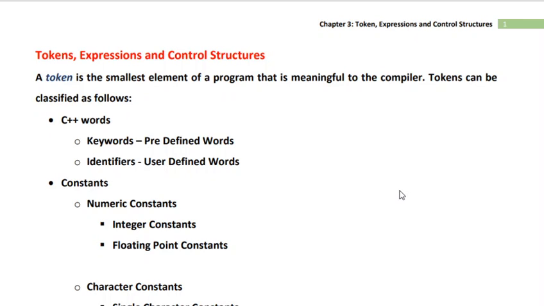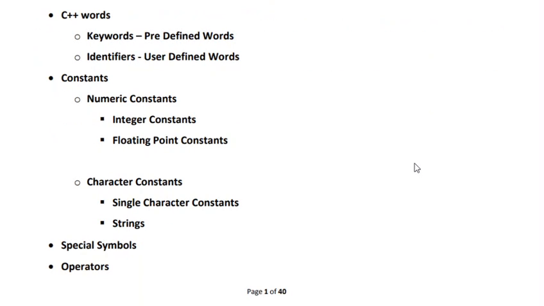Now, the next C++ token that you have is constants. So constants can be numeric in nature, or constants can be having a character orientation. So you have numeric constants, you have character constants. So in numeric constants, you have integer constants and you have floating point constants. In case of character constants, you have single character constants and you have strings. Now, in case of special symbols, you have a list of special symbols that are allowed to be used in a C++ program. And you have operators. So operators are symbols that trigger certain action whenever they are encountered in a particular program. So we will learn about different types of operators as well.